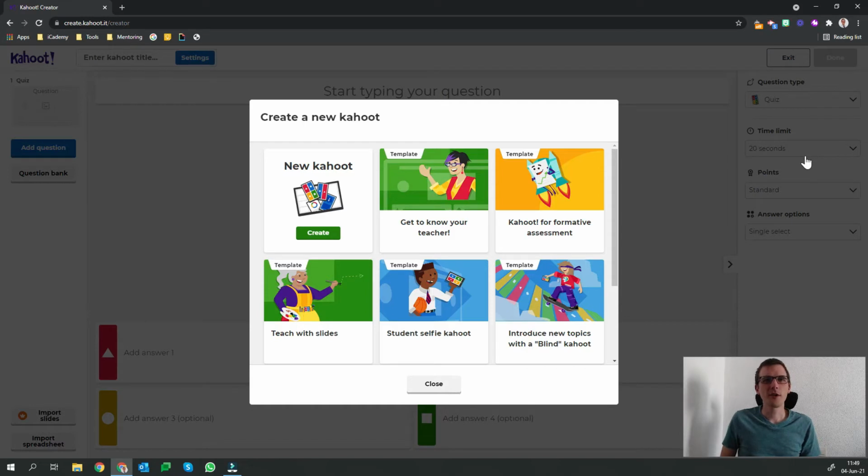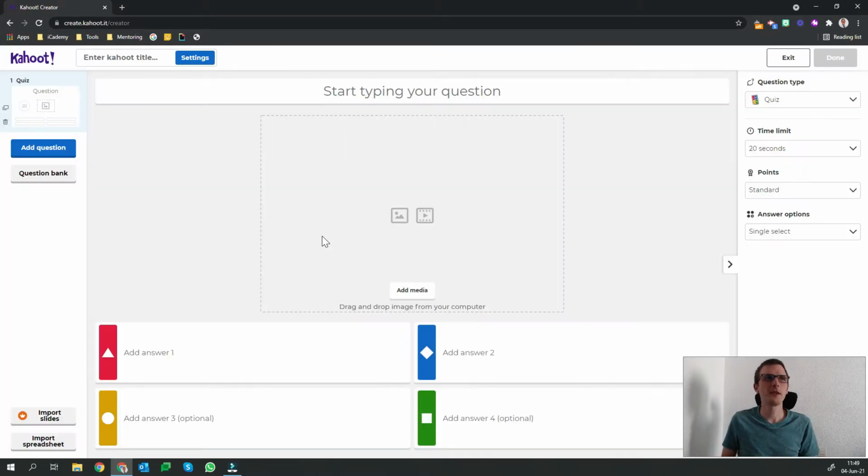Before you start creating your Kahoot, you'll see that there are different templates available. You can choose from one of these templates, of course, or you can just simply start from scratch and click Create. The page you're viewing now is our new Kahoot. There's different ways of adding questions. First, you can manually add a question. So that would simply be a question such as, where is the Great Wall?